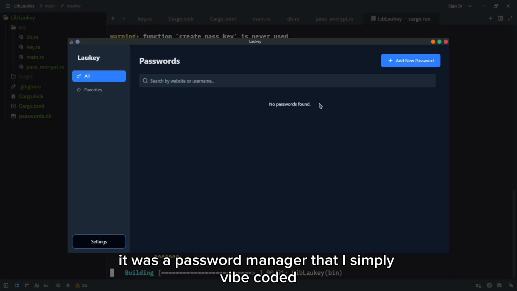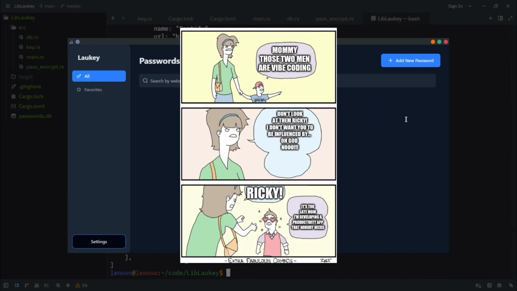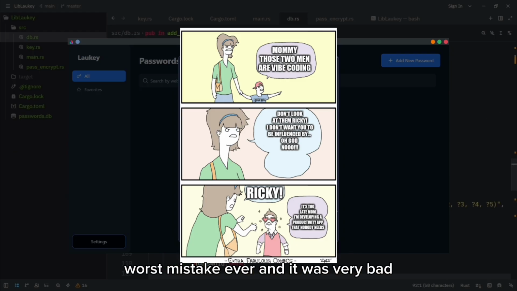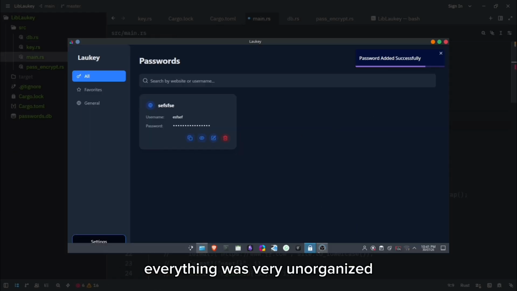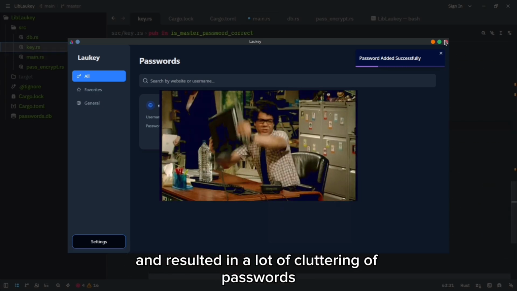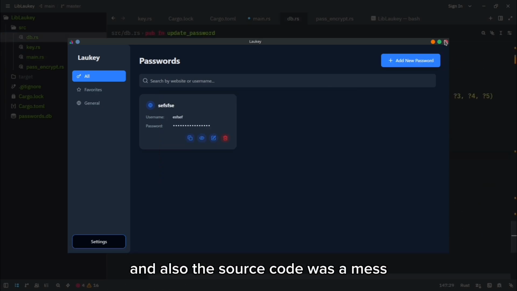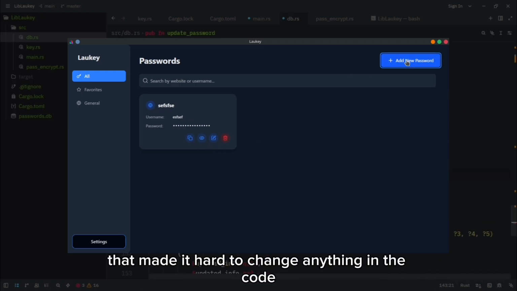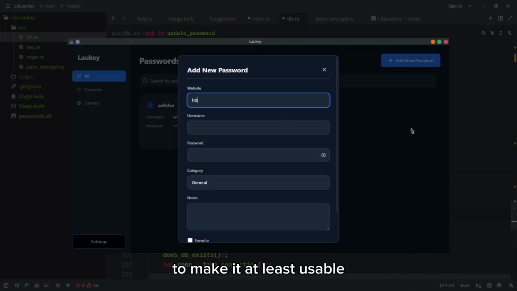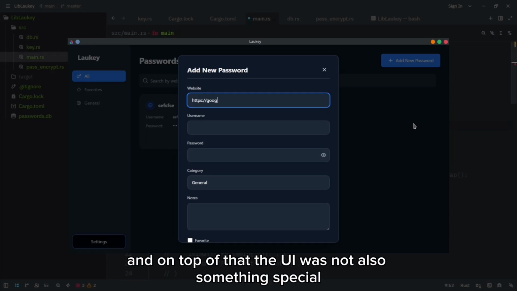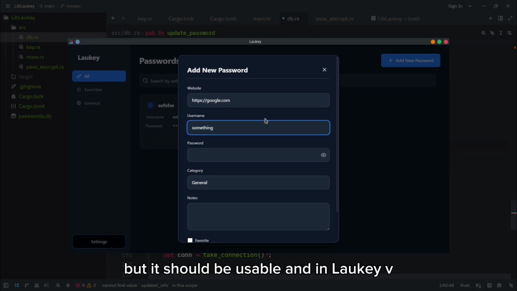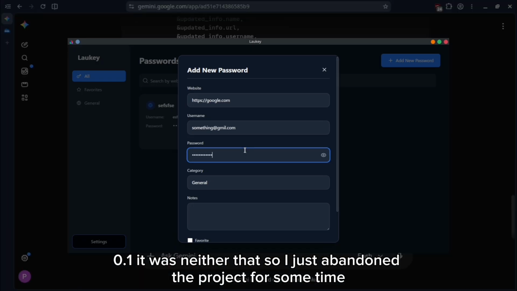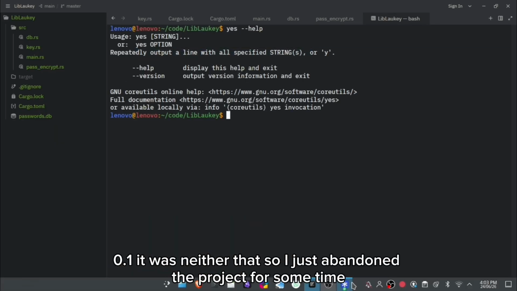It was a password manager that I simply vibe coded. Worst mistake ever. And it was very bad. The reason being it was very hard to use, everything was very unorganized, and resulted in a lot of cluttering of passwords. And also, the source code was a mess that made it hard to change anything in the code to make it at least usable. And on top of that, the UI was not also something special. I actually do not care if the UI is not good, but it should be usable, and in Laukey v0.1, it was neither that. So, I just abandoned the project for some time.